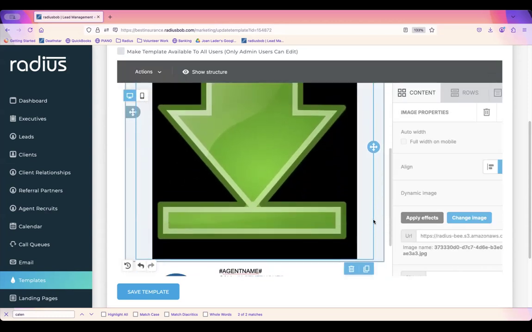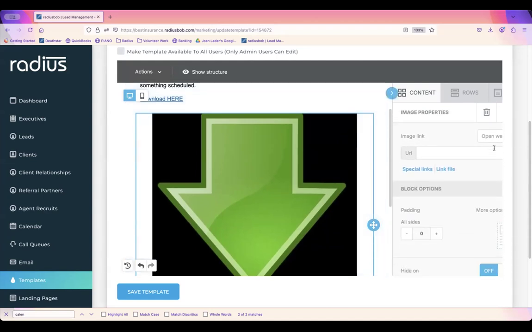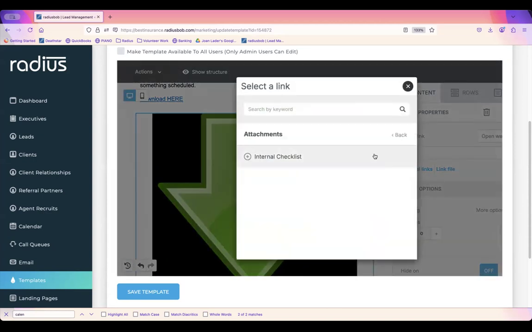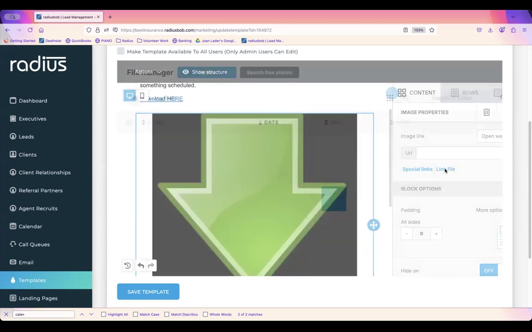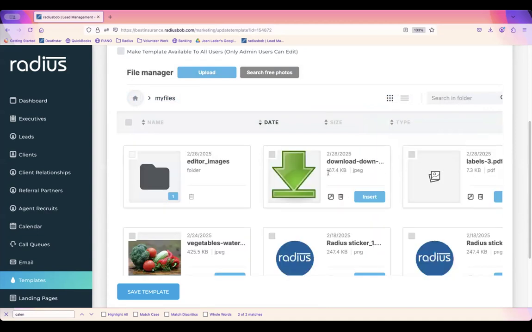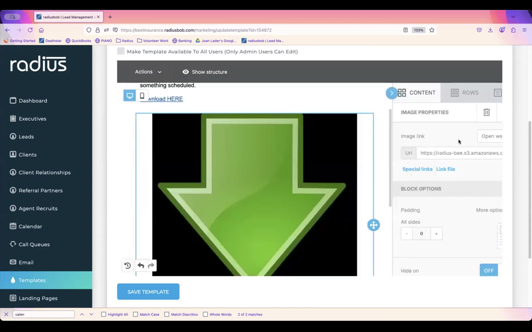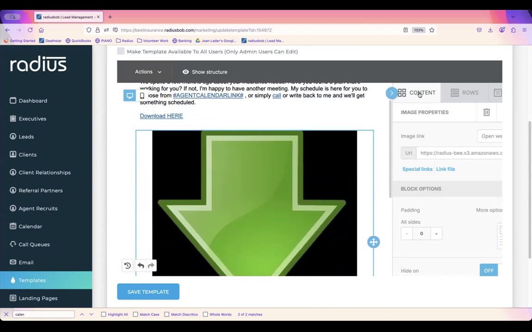Still probably too big, but anyway, what you can then do is if you scroll down here on the right, you have the option for that special link again, where it's the internal documents or the carrier documents, or you can hit link file. And you'll simply select the file that you've already uploaded or upload a new file. So that's how you can do that.